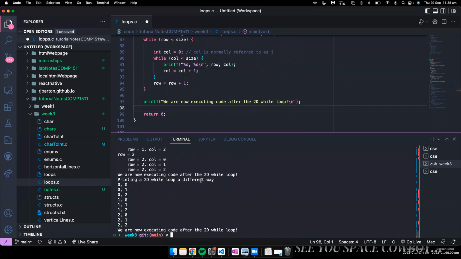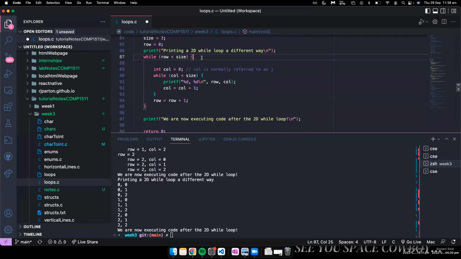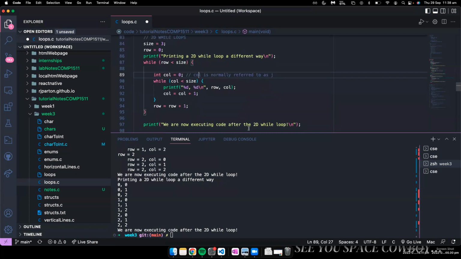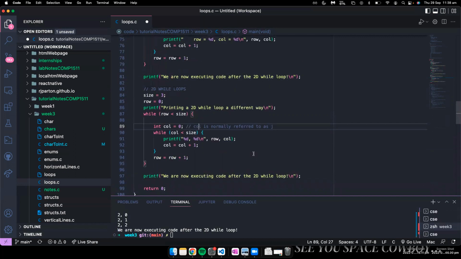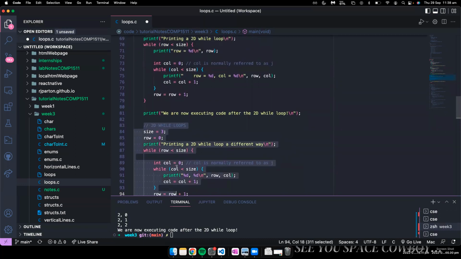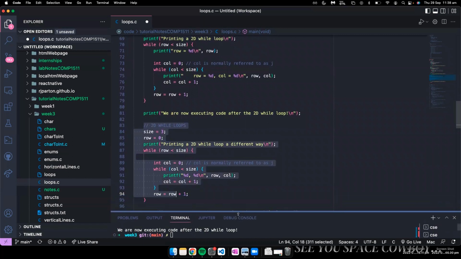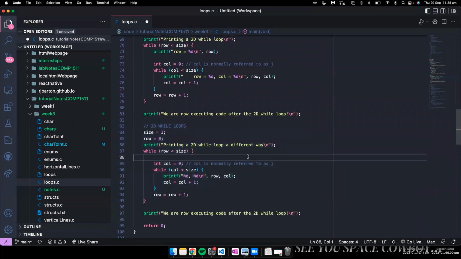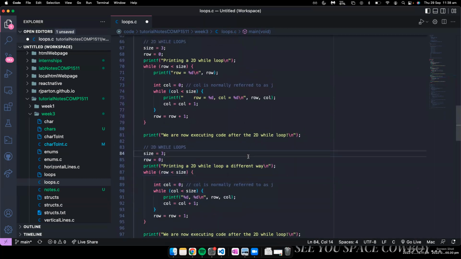So then we've got a bit of code that prints a 2D while loop in a different way. So what happens here? What is the difference? Can you have a look at this code for me? I'll move this down. This code, this 2D while loop versus that one. Is anything else different?